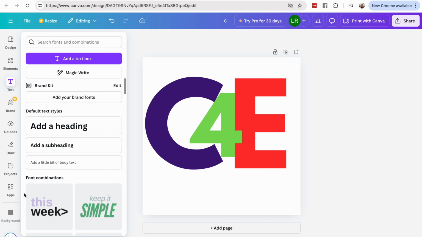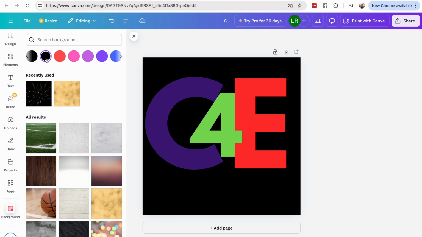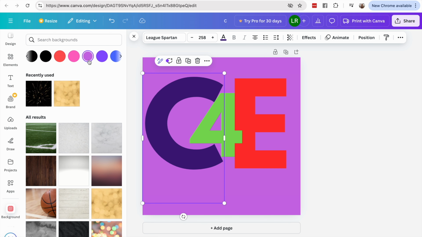Now for a background color. All right, here we go. Background. I just want a solid black background, so I'll choose black, and it's looking pretty good. I feel like this purple could be a brighter purple though. Actually, that looks nice. Better than the black.